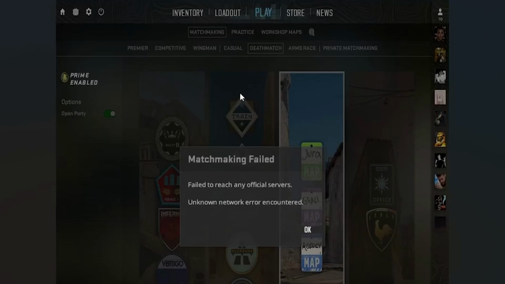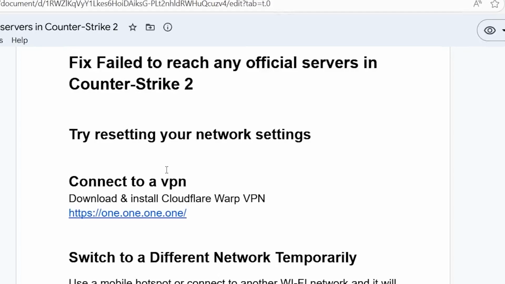If you get this error message in Counter-Strike 2 and the error says matchmaking failed to reach any official servers, unknown network error encountered, follow these instructions very carefully and they'll guide you on how to resolve this problem. In most cases, this occurs as a result of connection issues between your PC and the game servers. Now follow the instructions to resolve the problem.